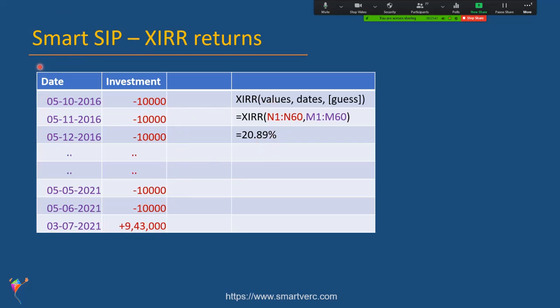I have not shown you the Excel sheet. Actually, this is for 60 months. Then we have the dates. This is the date, M1 to M60. When you enter this, then you will get the answer.